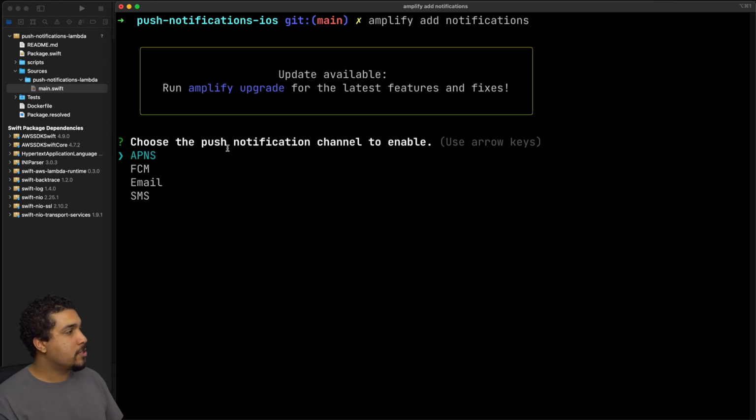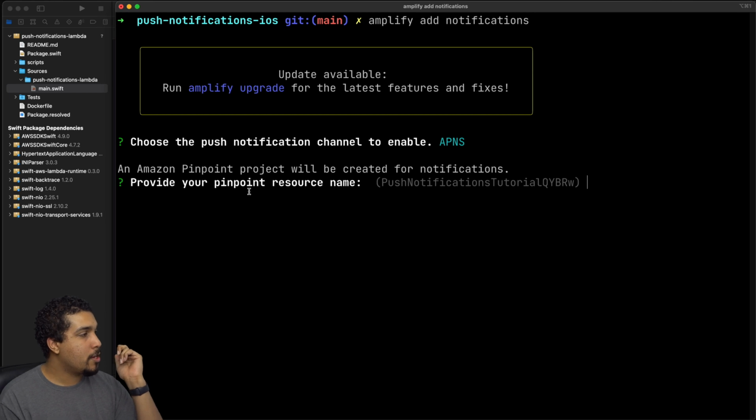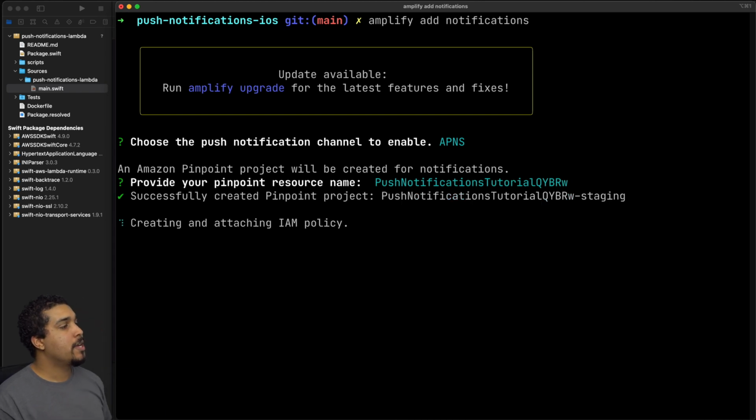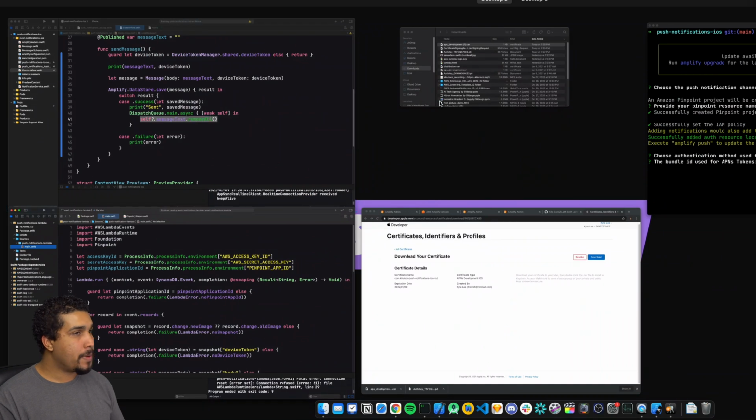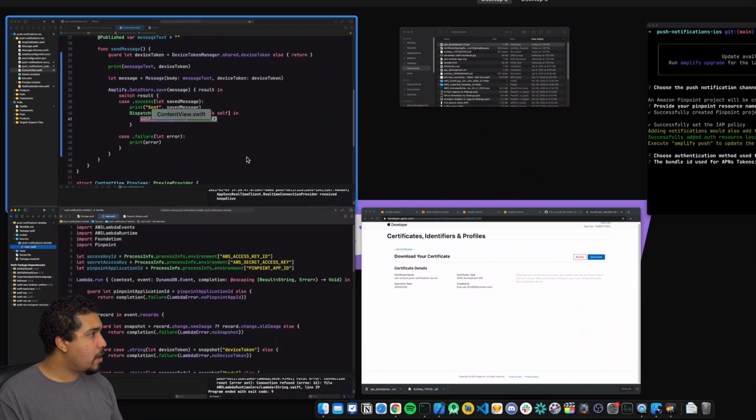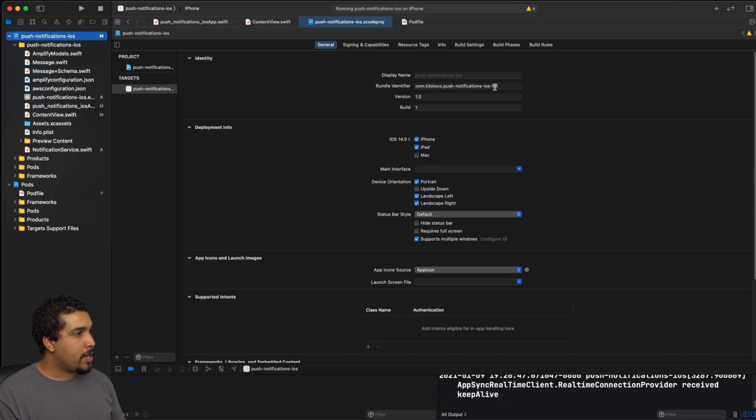So then what we're going to do is select APNs, right? Apple Push Notification Service. You can enter whatever you want here, but I'm just going to press enter and give it the default values for each of these things. Now it's going to continue to go through and ask me all kinds of questions. We are going to be working with a key. And the bundle ID of the APNs tokens, the bundle ID that we're going to be using, is our iOS bundle ID right here.